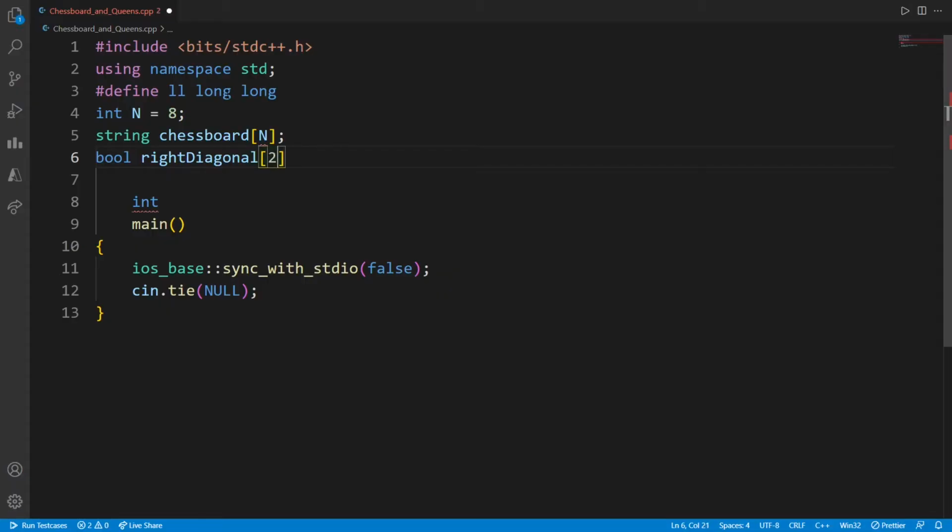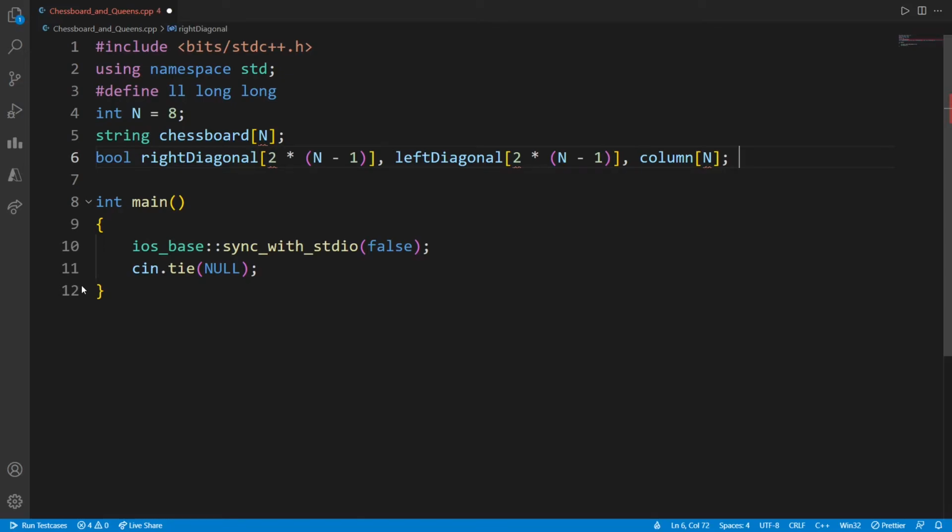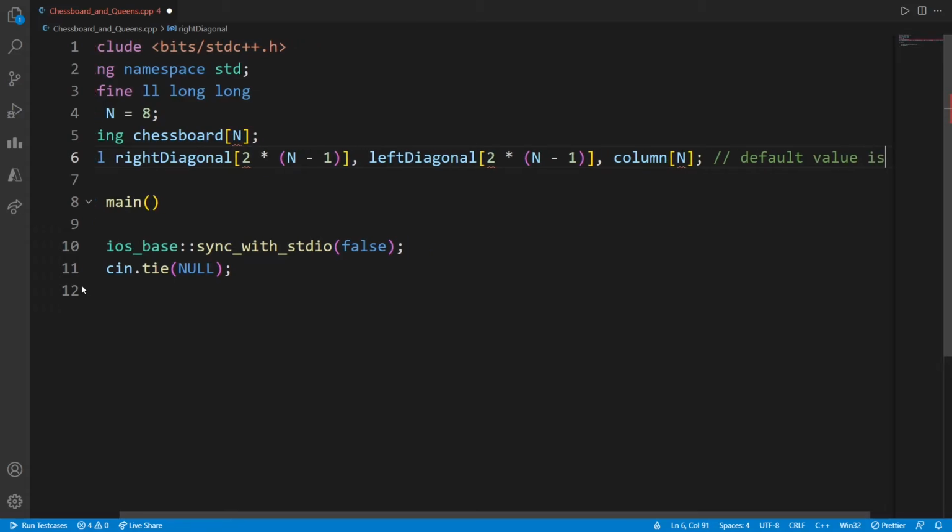Okay, so 2 into n minus 1 for this, and the left diagonal of the same size, 2 into n minus 1, and column of size n only, and we need to make them false. So the default value is false only.